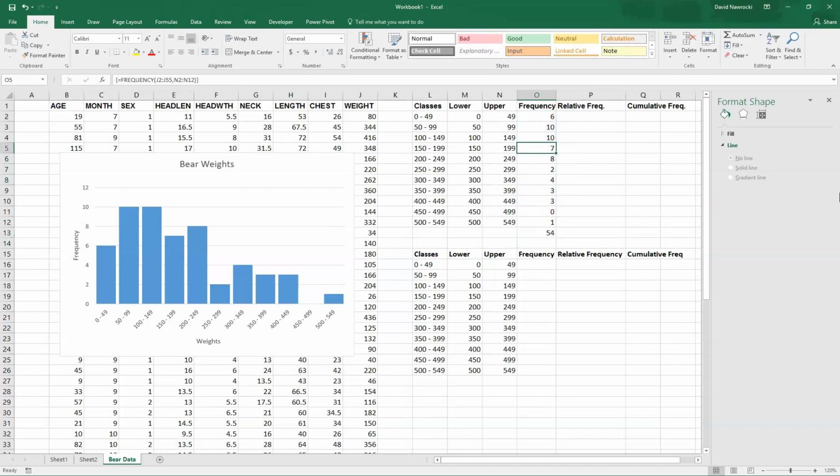Now what we're going to do up here in the relative frequency is put the percent of bears that have weights between 0 and 49. So we're going to do this, watch. Equals O2 divided by, now we could do this with dollar signs, $O$. Let's see, that 54 is in row 13. And then times 100.